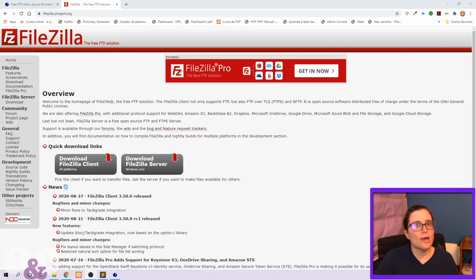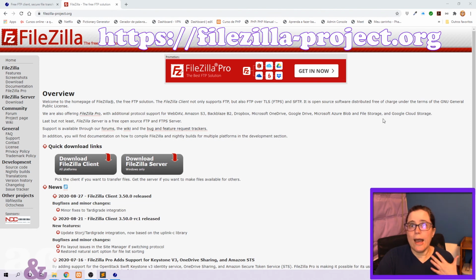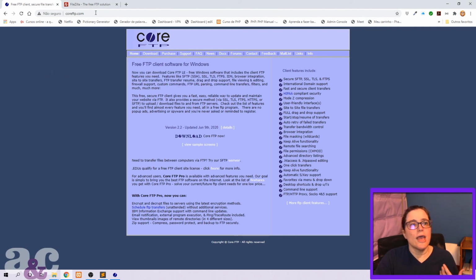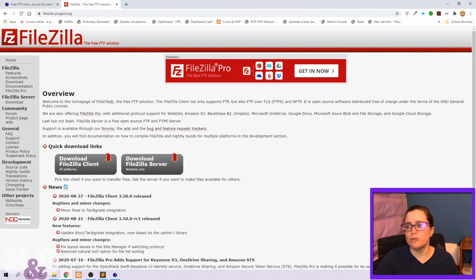There are several FTP clients out there that are really good. Some IDEs even come with their own FTP client integrated. But the two I recommend are FileZilla and CoreFTP. They are two that have free versions, and they're really good and very easy to use. That's all you need to be able to connect to your server and upload your files in a very easy and very visual way, which is something I like.